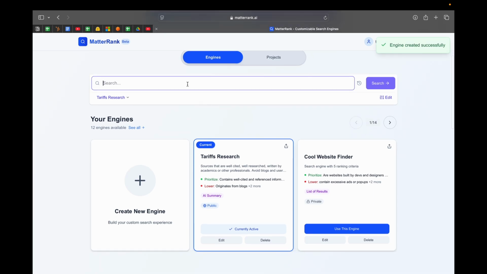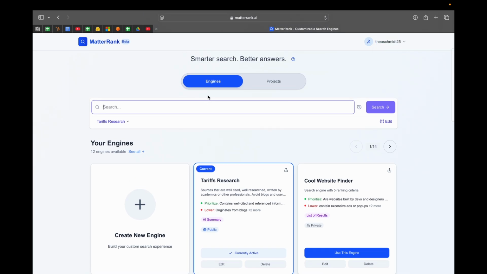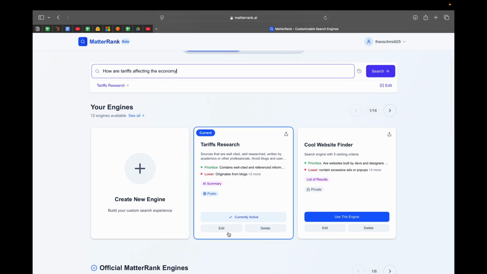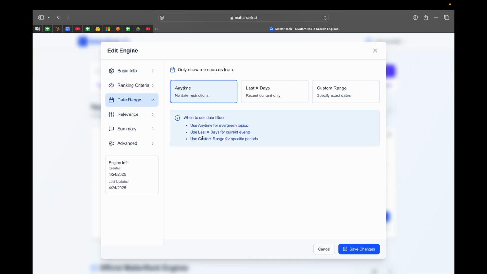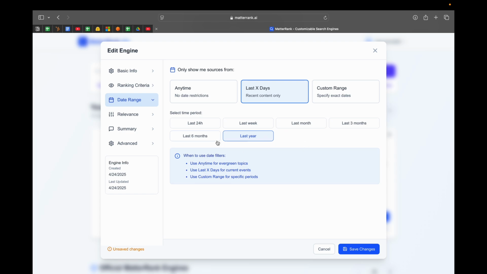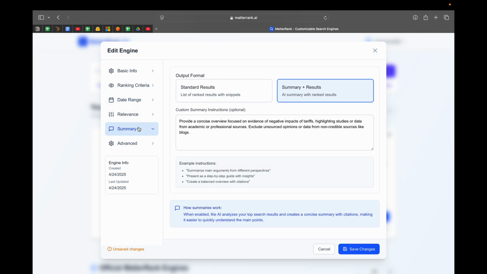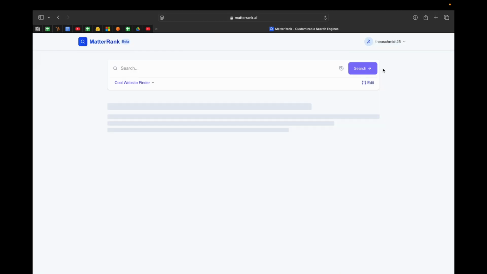And then what I'm gonna do is first search how are tariffs affecting the economy. And actually, before I go ahead and do that, I just want to make sure that we're only taking information from the last year, right? Because we want that, right? And then I also am going to go to the summary and see, okay, it's providing a summary for me, right? I can choose between just getting the sources or getting the summary. So that's good. So I'm just going to hit search.